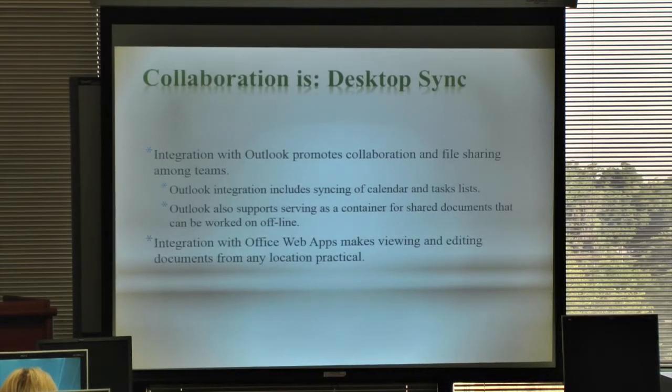We also use Office Web Apps, and the advantage of Office Web Apps is it allows you to view documents online from any location. You don't have to have Microsoft Office at that location. So let's say that you're at somebody else's house or you're on vacation and the principal contacts you and needs you to go out and make a change to a Word document or an Excel file. Many times, well, you should always be able to open it for viewing, and many times you can edit.